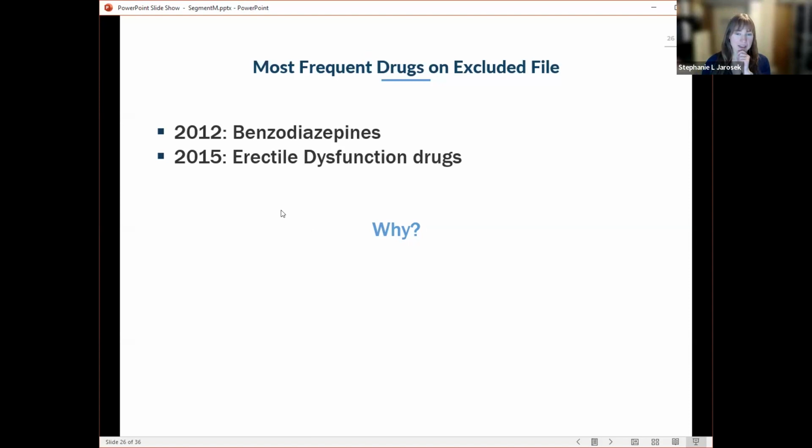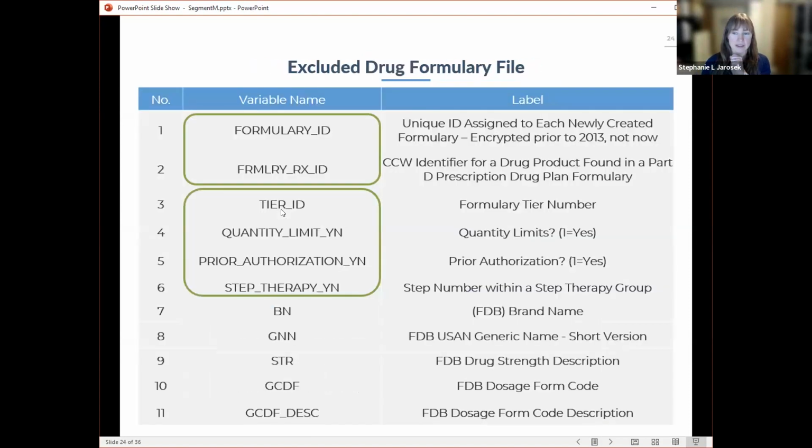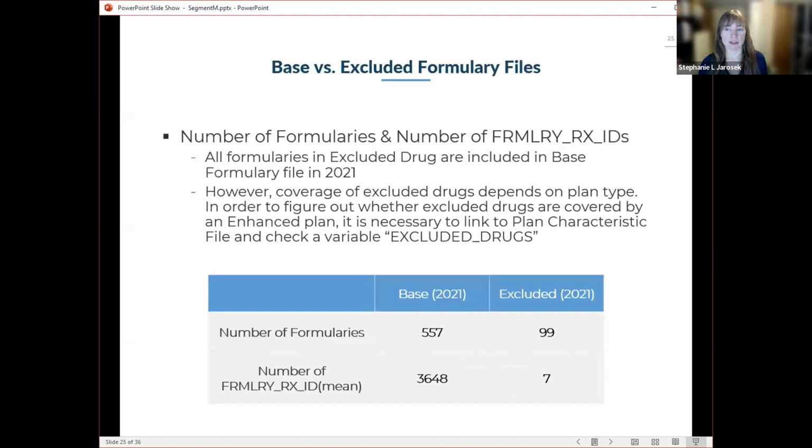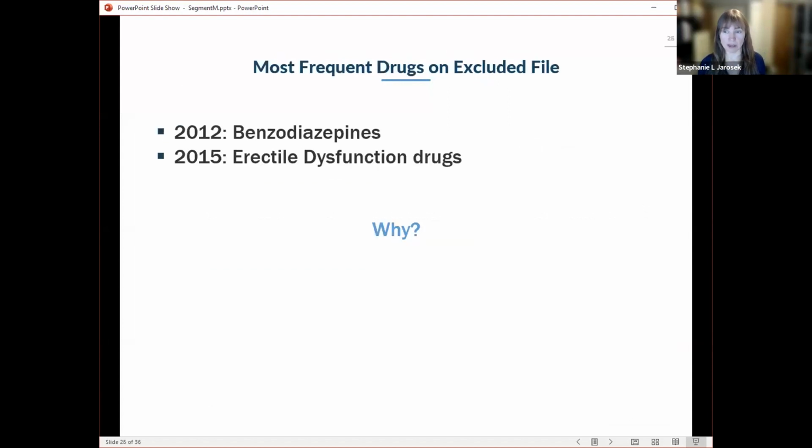So there's a question, I think, about the step, most are blank. It's like 97% are blank. So this is the actual values that are not blank. Step drugs are not the most common way of utilization management.